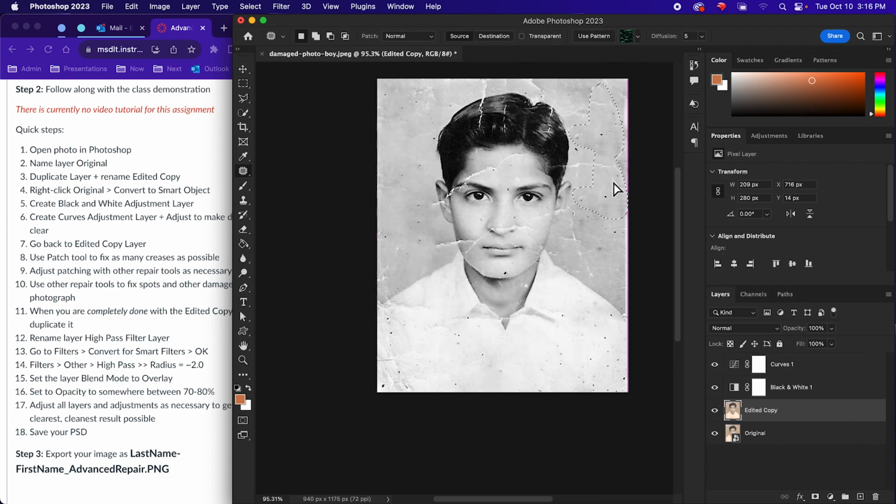But you can do the patches in pretty big chunks. You want to kind of avoid going off the edge if you can. You're going to get weird artifacts like that. And you're also probably not going to be able to patch on the hair as well, or on the ear. But you can easily take care of the creasing in the background and on the shirt.